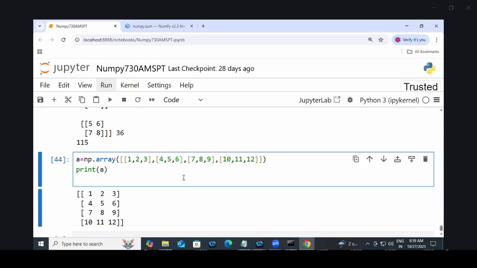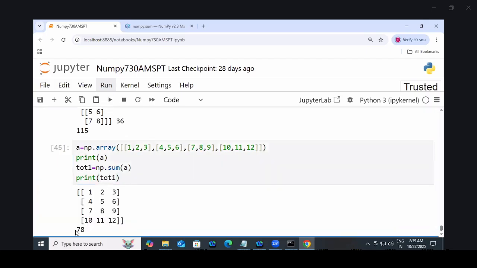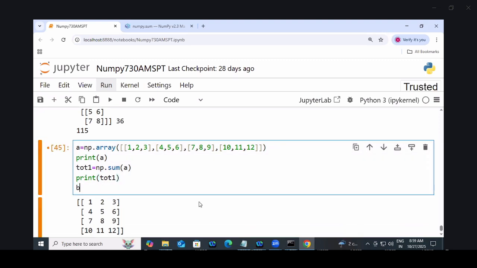Now, if I write total1 equals np.sum(a), that is, sum of a without an axis, what will it do? It adds all the elements. And what is the sum of all the elements? 78.